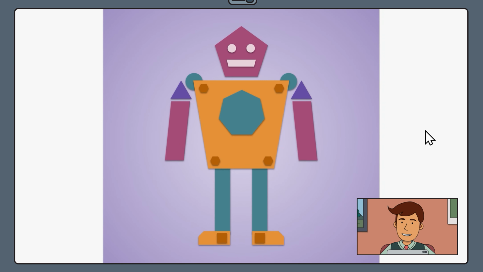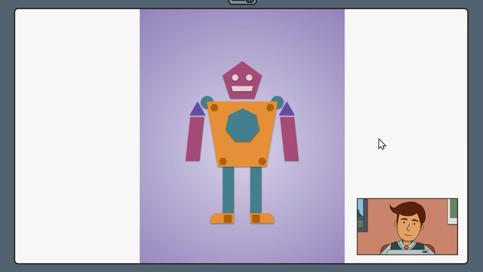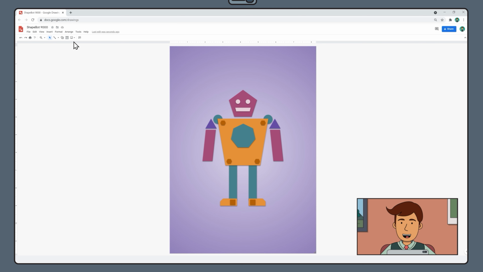Right, our robot's looking pretty great. It's now time to add a banner using, you guessed it, 2D shapes. Select a rectangle from the Shape icon menu in the toolbar and drag a thin rectangle across the top of your page with a little space either side. Double-click your shape to convert it to a text box and type the name of your robot.